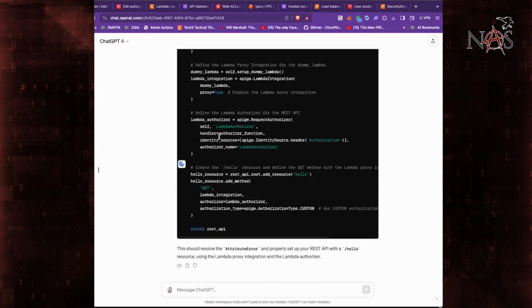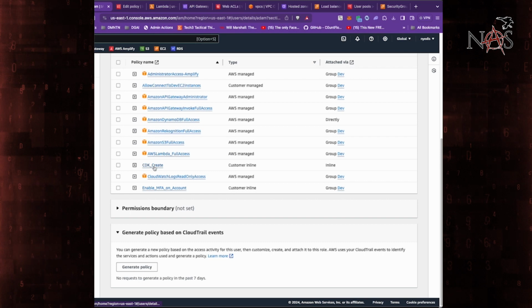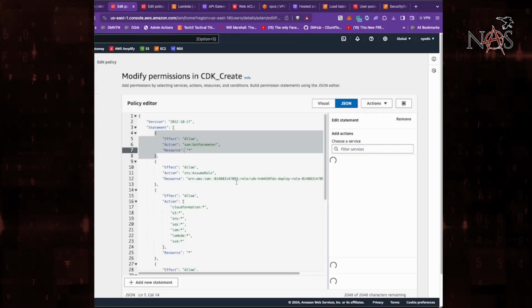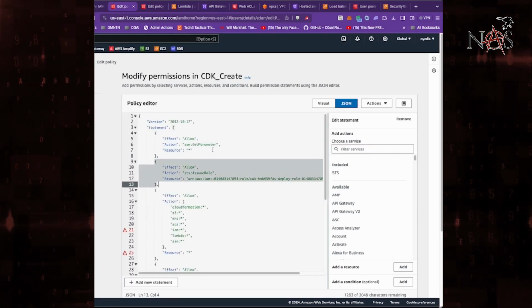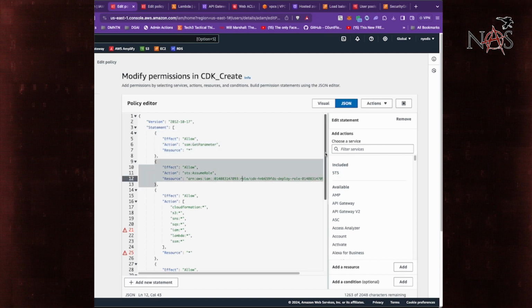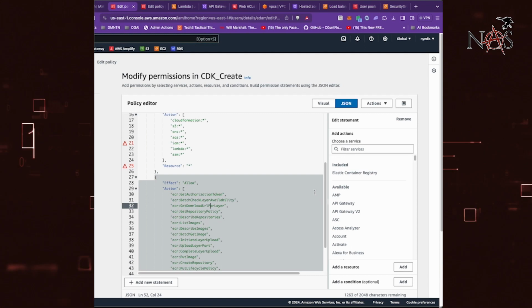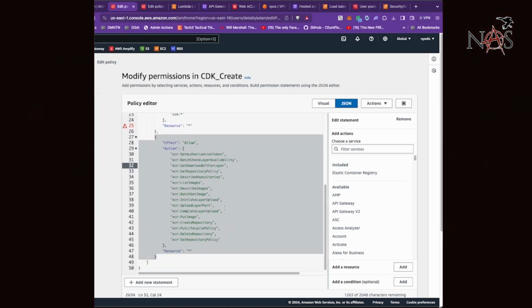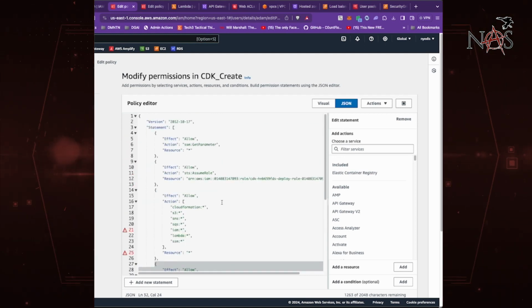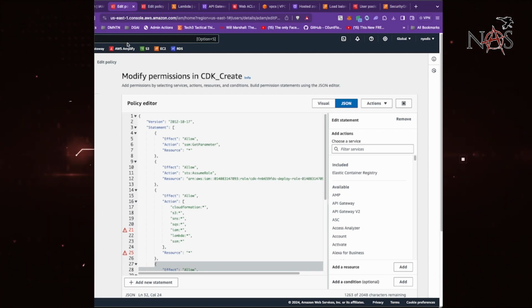So what I'm going to show you is, first, here's the IAM policy that it wound up creating for this user so that it could do everything. So here's the SSM, STS, and then here's all the CloudFormation, and then here's all the ECRs. So this is the inline policy that it had me create so that the CDK could work, and so that CDK Bootstrap could fire off to then create everything.